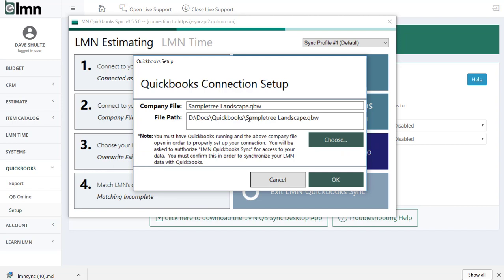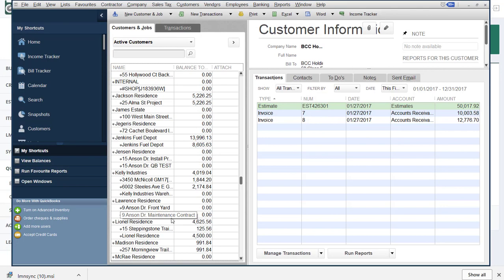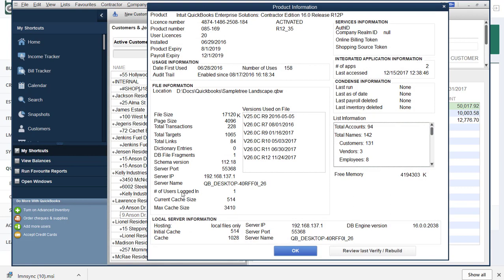Now, one of the easiest ways to make sure you've got the right file path and company name is inside QuickBooks. If you press the key F2, it's right above the number two on your keyboard, that'll bring up this little screen here, which is kind of confusing, but this is all we're looking at here. Right here, this location, that tells you where your QuickBooks file is saved. So if you have no idea where it's saved, there you go, you know.